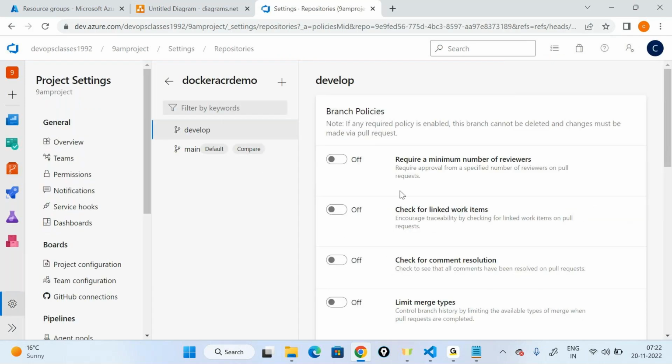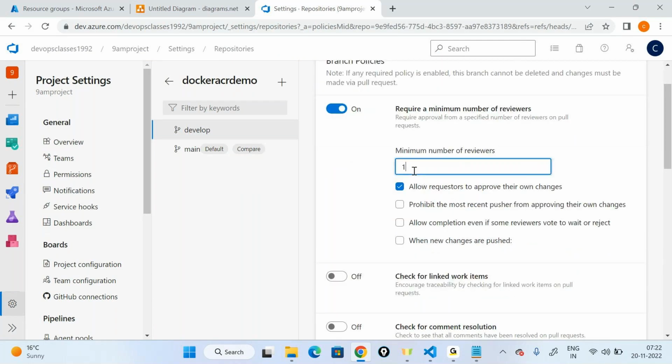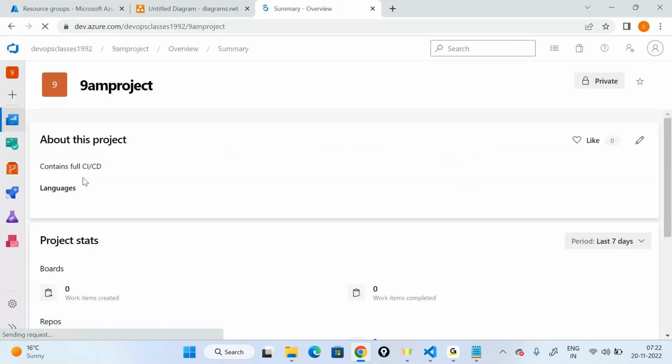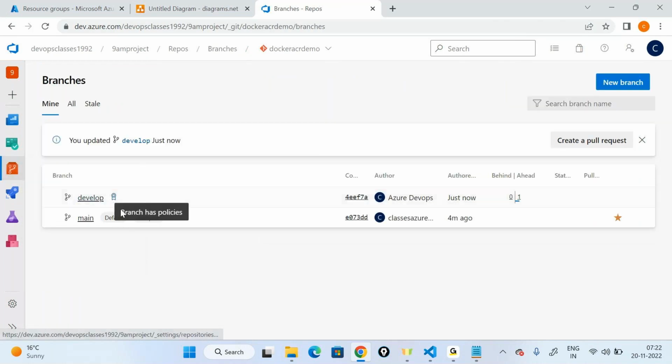Telling that, okay, fine, this is the required number of reviewers. I'll say this is one. I'll just put one simple policy out here so that the branch is protected. So the branch now gets protected out here, which means that no developer or no DevOps engineer can directly go ahead and commit anything out here as such.